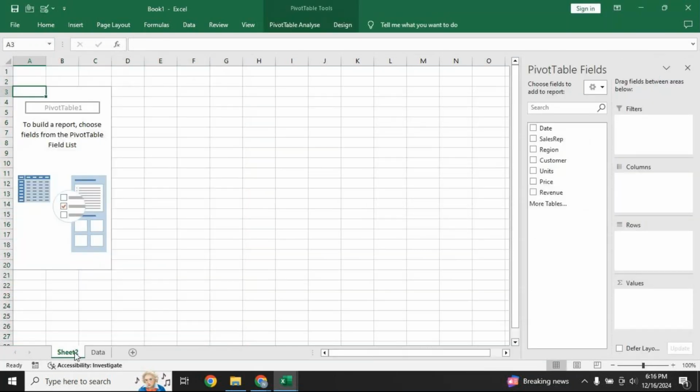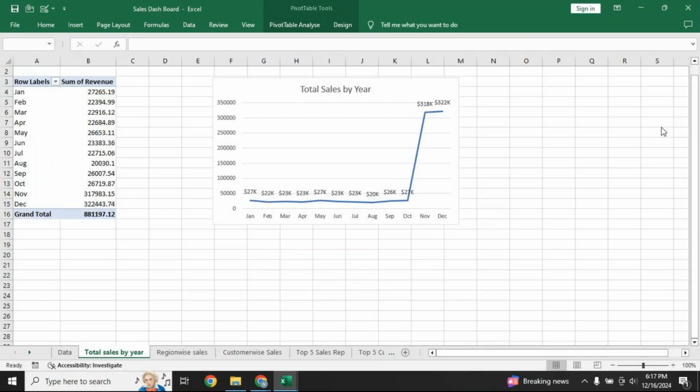My sheet has come here. Now I will drag and drop it next to the data and rename it to total sales by year. As you know, when I select, Excel puts the empty pivot table format along with the fields. As per the requirement, I need the date and the revenue.